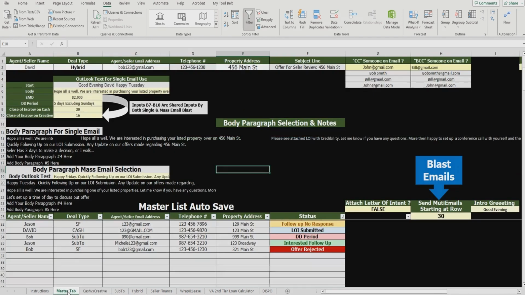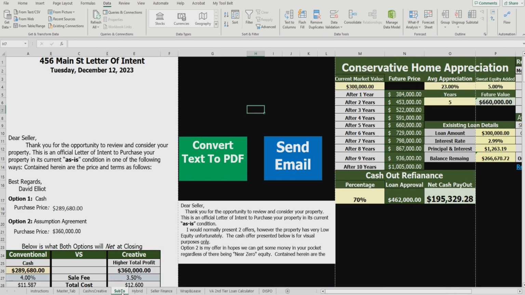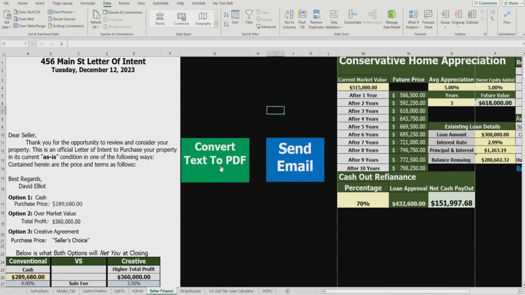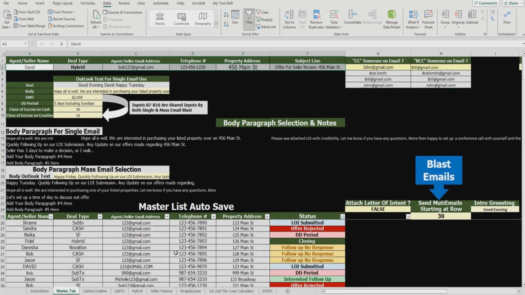So as you are doing work, whatever prospect you're working on, once you have entered their information and once you have done the math, depending on the deal acquisition type, click on convert text to PDF. If you don't do that, then when it is time for you to send out an email, the LOI does not exist because you never saved it. So be mindful of that.